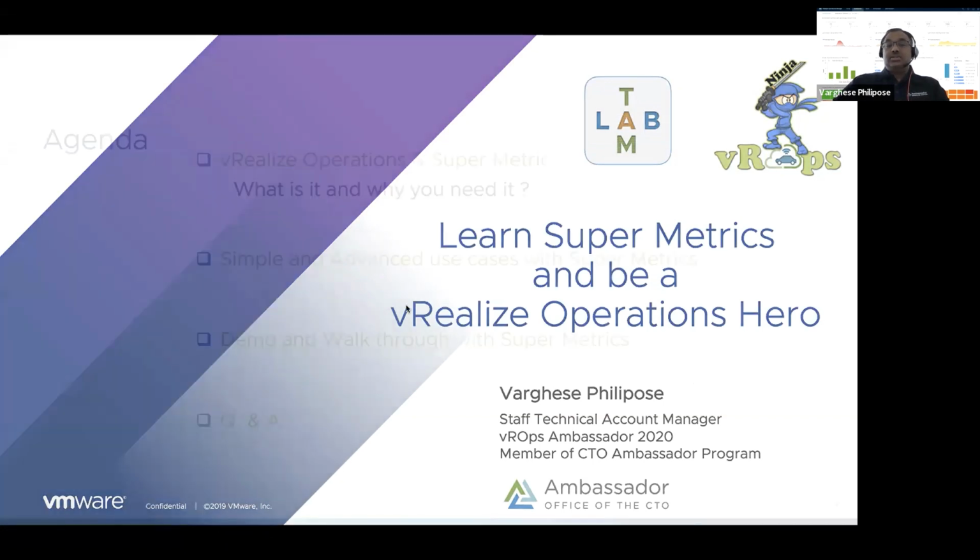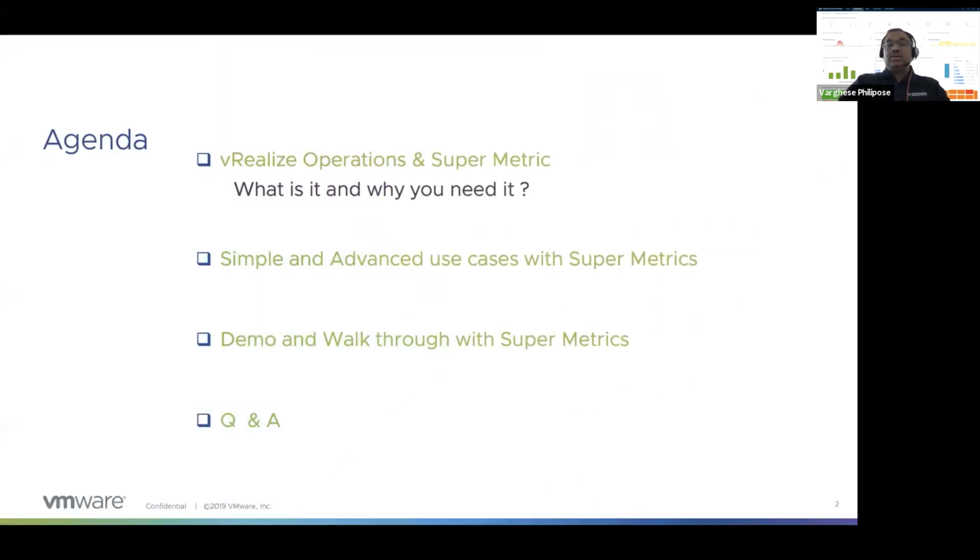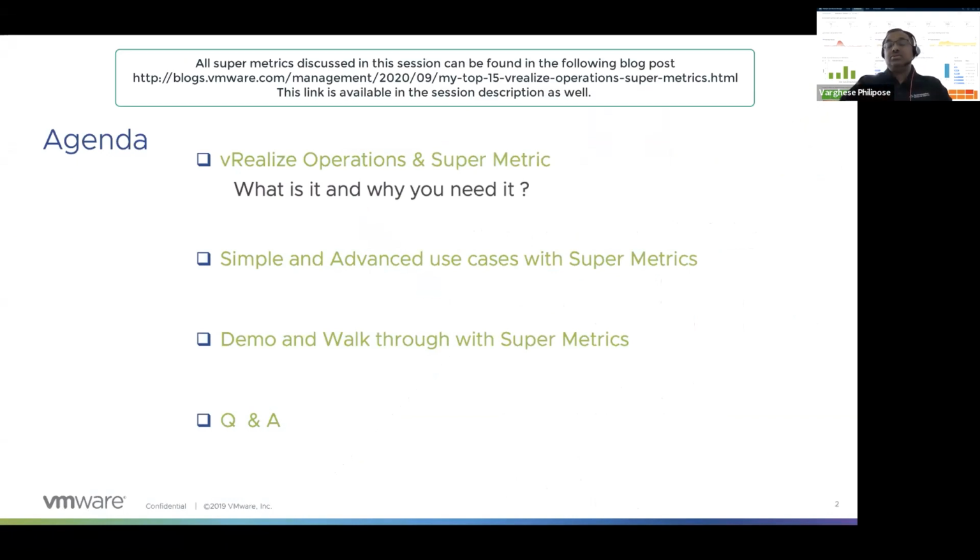Okay, so let's get started. This is the agenda. Very quickly, what is a supermetric and why you need it, and then we will go into the meat of the content, starting from the very basic supermetric onto some of the complex use cases. During the session itself, we will go through the demo and walkthrough of each of those things. And finally, we hope to have some time for Q&A at the end as well. Meanwhile, if you have any queries, please put that in the chat. Dean will be monitoring that, and I will also take a pause in between, and then we can answer those.